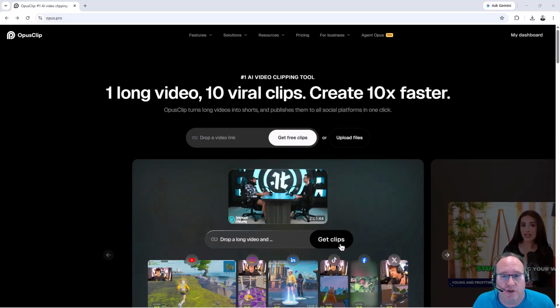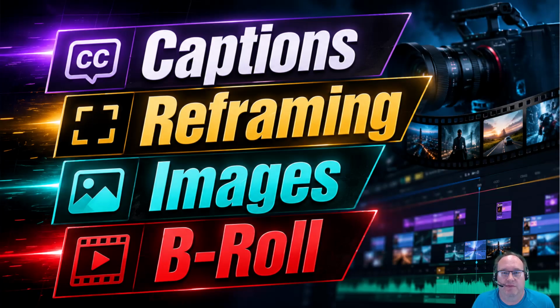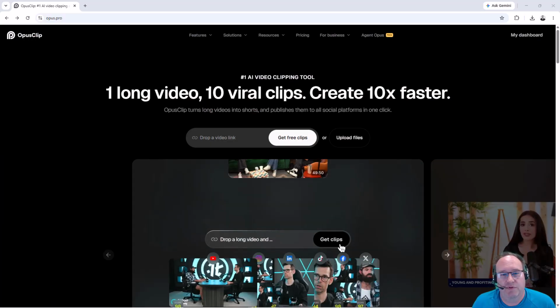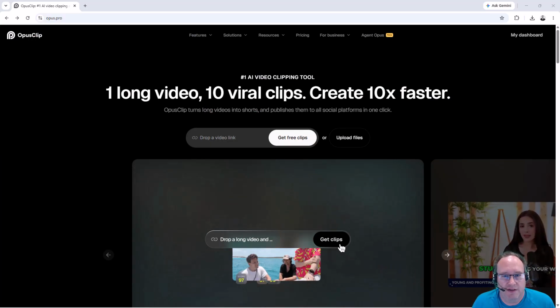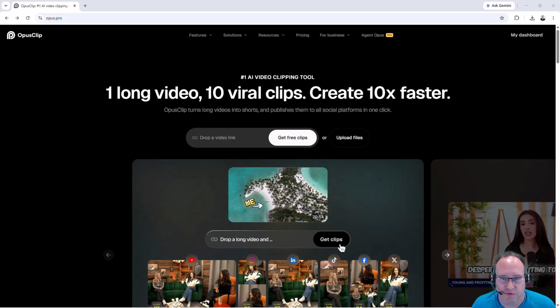AI Producer will allow you to upload your raw video content directly to their platform, and it will do all the editing for you. And I'm not just talking about simple editing. It will add captions, it will do reframing of the video, it will add images, it will add B-roll, it will do pretty much everything you can think of. It will do automatically for you. So let's dive in and see how to get started with this new tool.